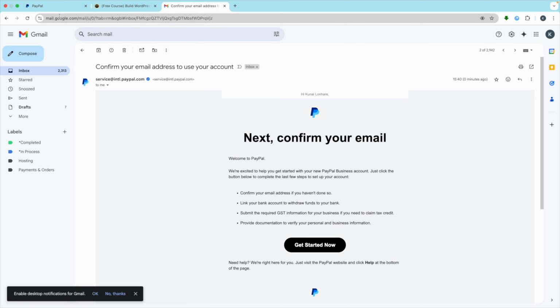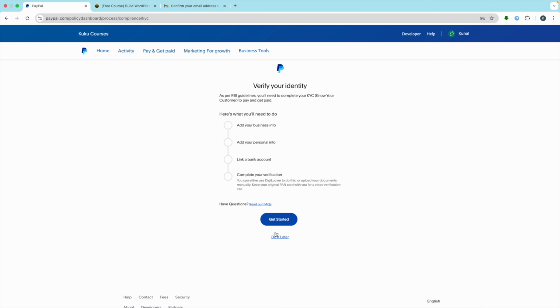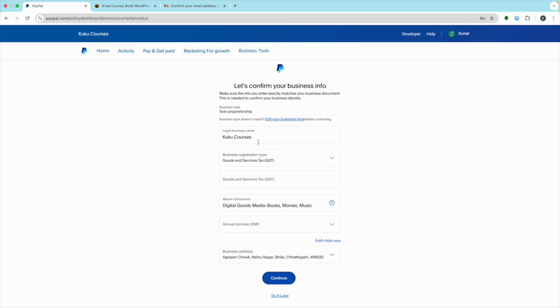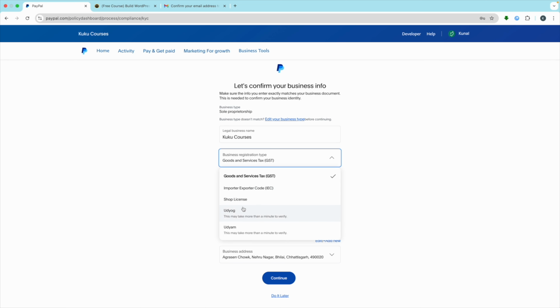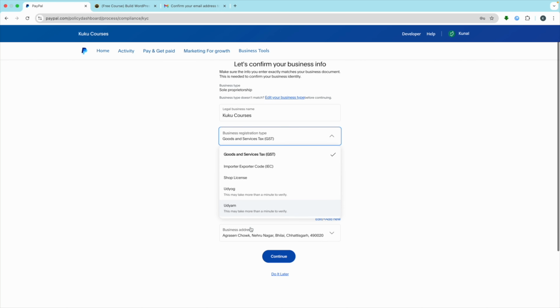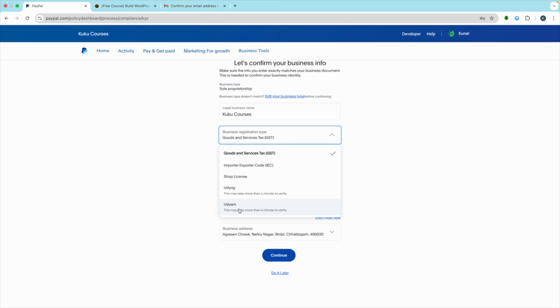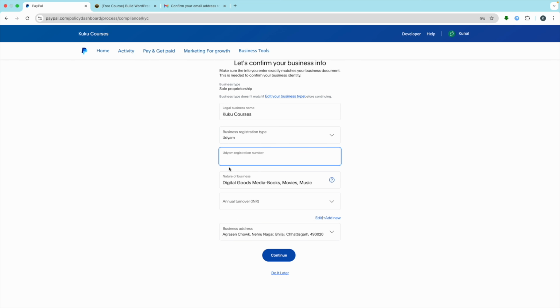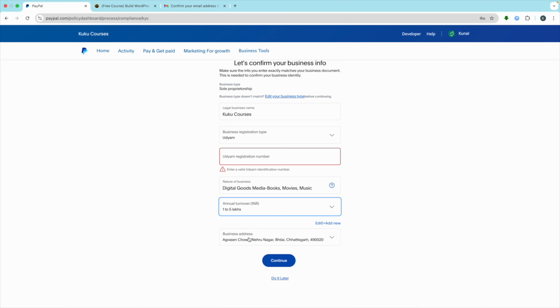But before that, make sure that you go ahead and verify your identity. Click on the get started button. It will ask you your business info, personal info, and so on. Here you just have to put in the option for how you can verify it. Suppose I have my business document, so I will go ahead with that, and I just have to put my business details and, let's say, annual turnover, whatever it is. And then you just have to put your Udyam registration number here.